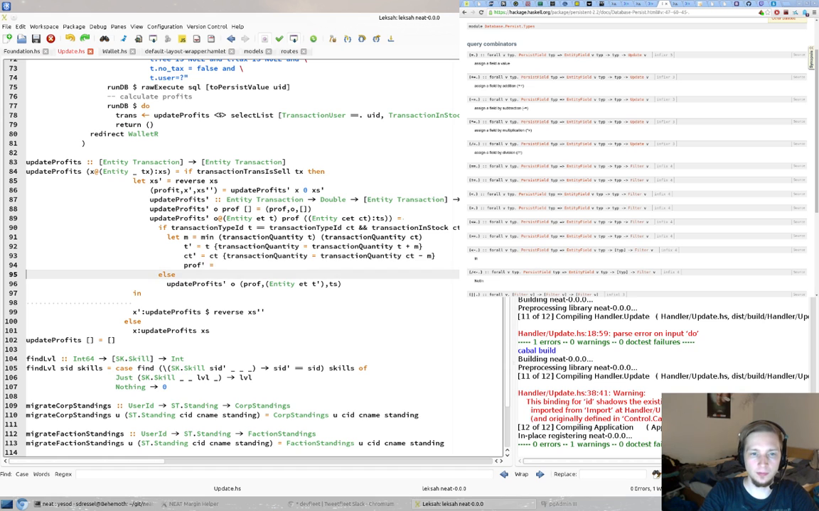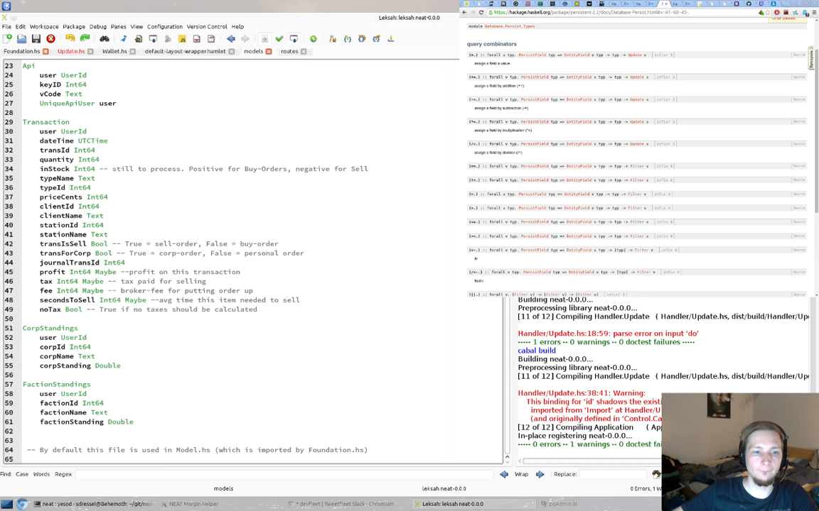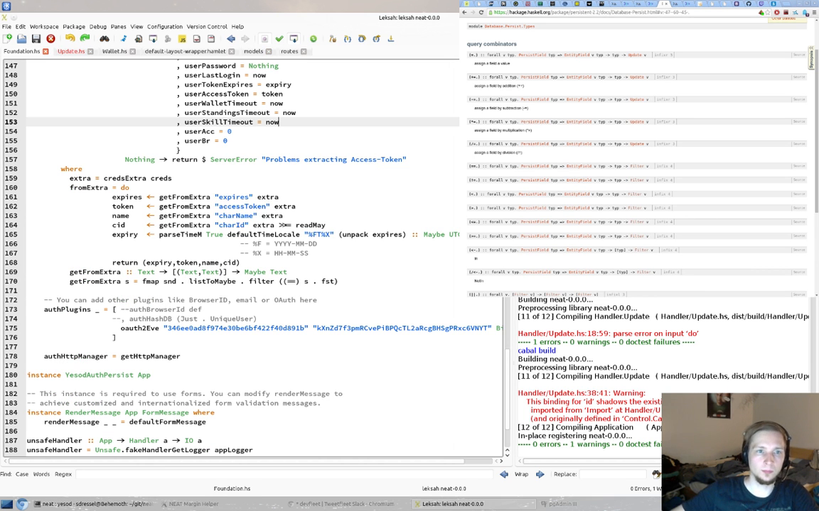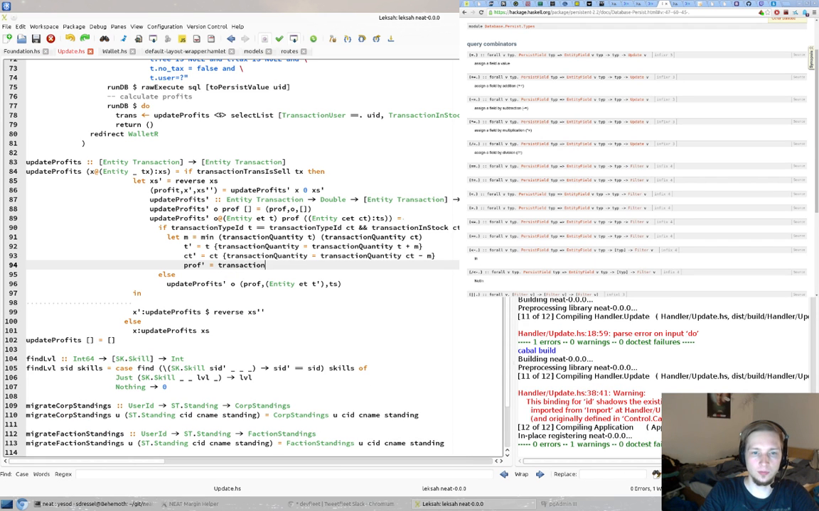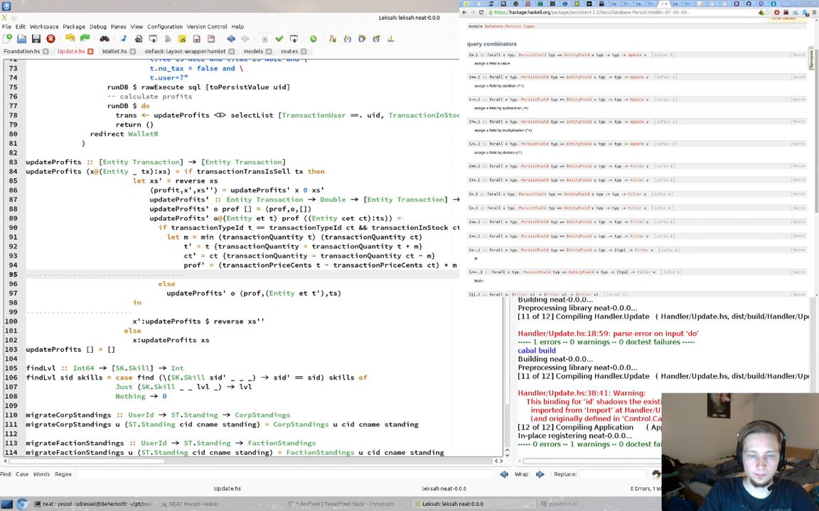And the profit is the transaction price cents from T from the cell minus the transaction price cents from the CT times the quantity we book. Okay. Now we can call it recursively.